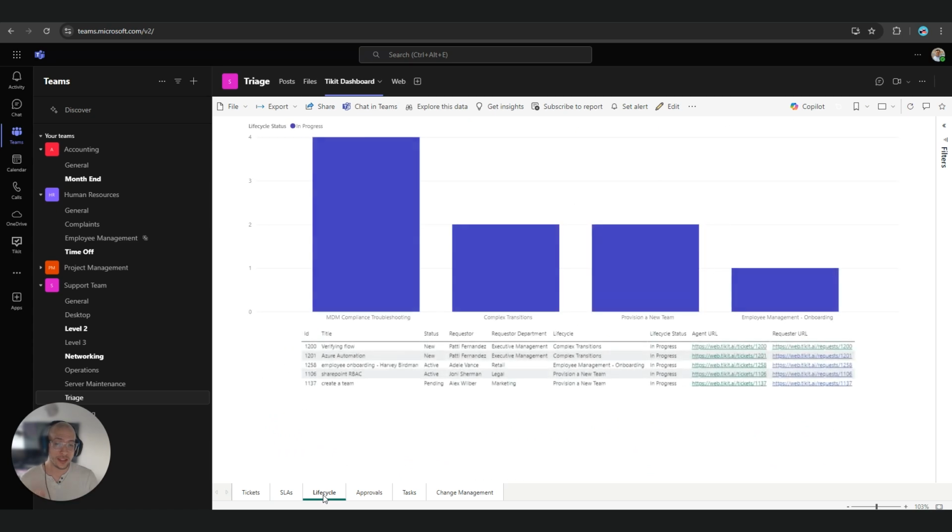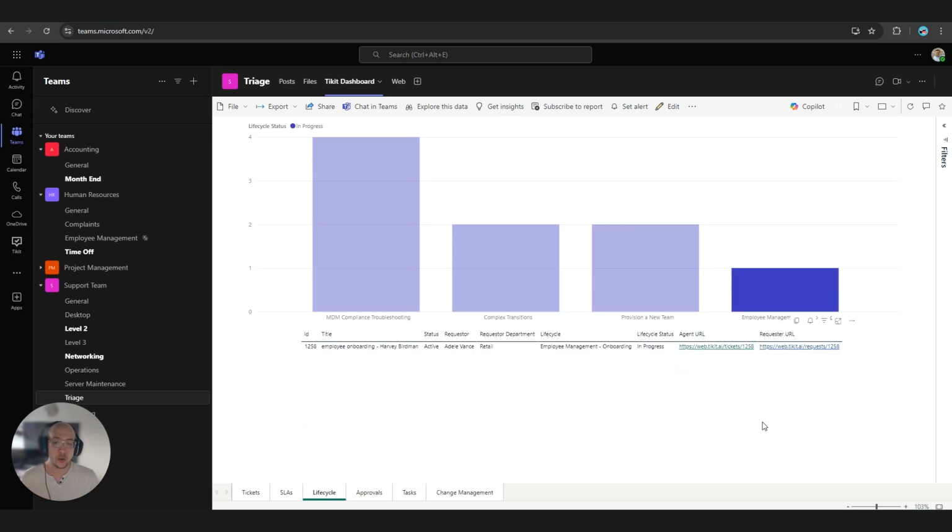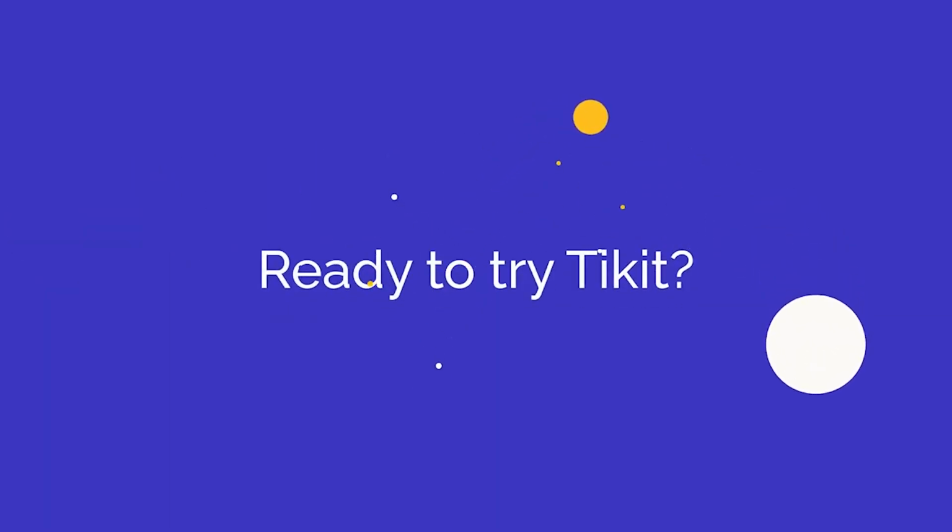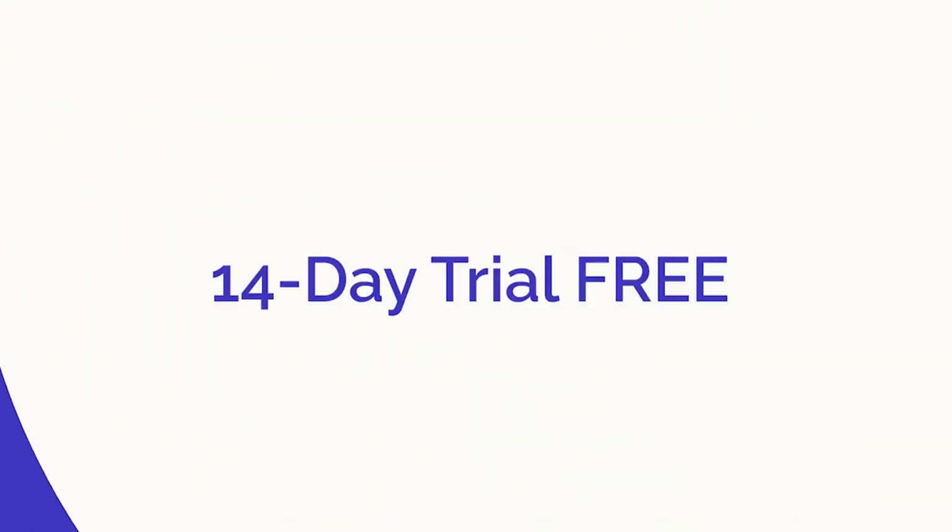SLAs, and of course, even lifecycles, where here I can view their status and once again, click to adjust the relevant charts.